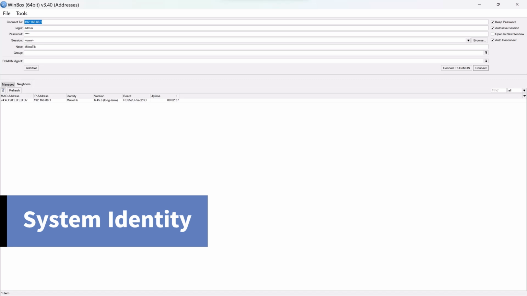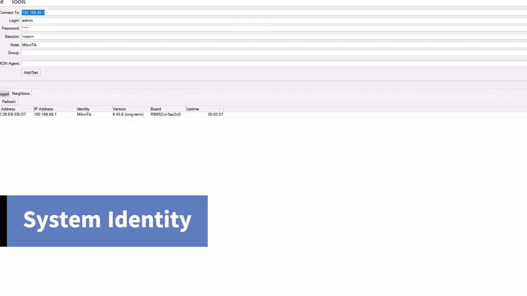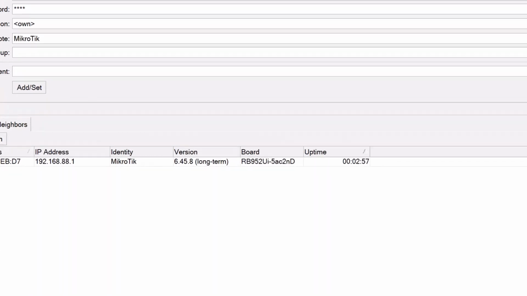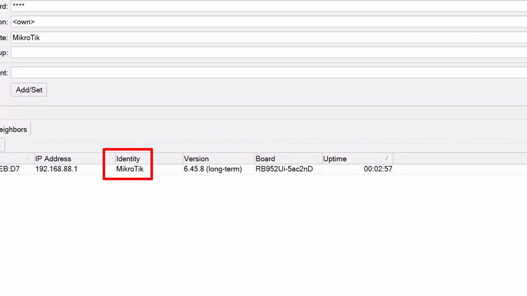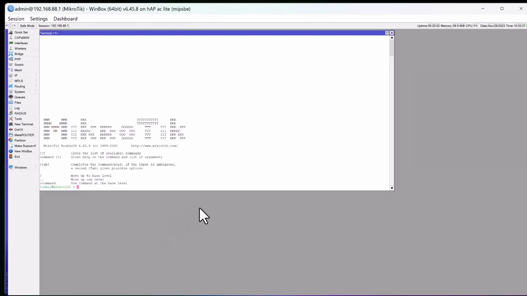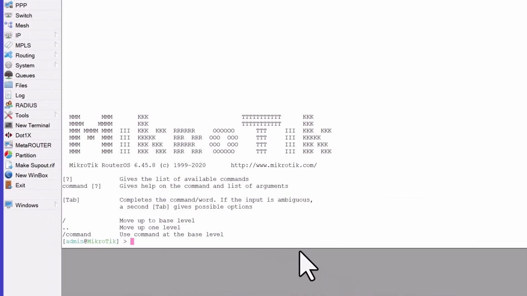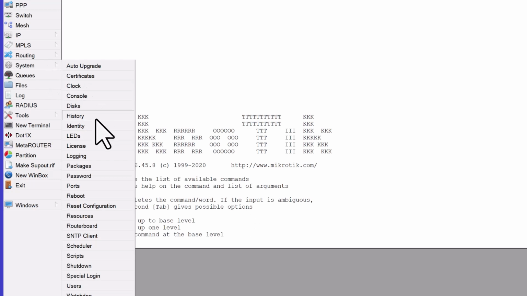The router identity is used to identify a router in various situations, such as when using Winbox, NetInstall, or IP scan. The default identity is MikroTik, but you can change it to any name you want. To do so, navigate to System Identity in the menu.